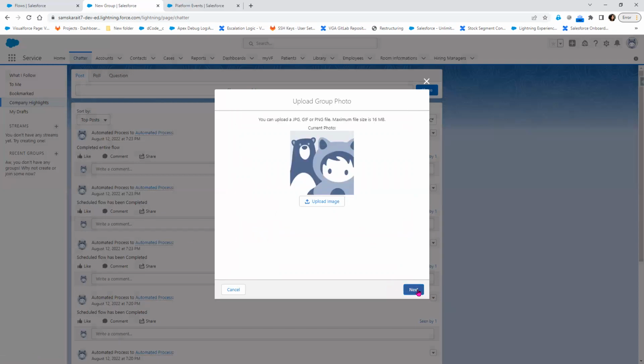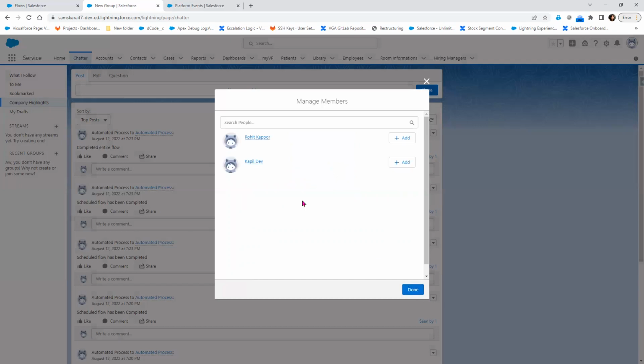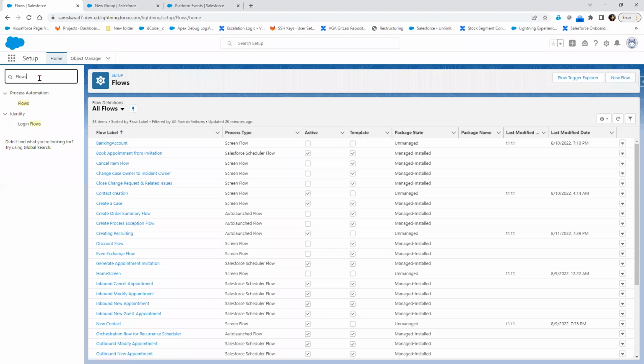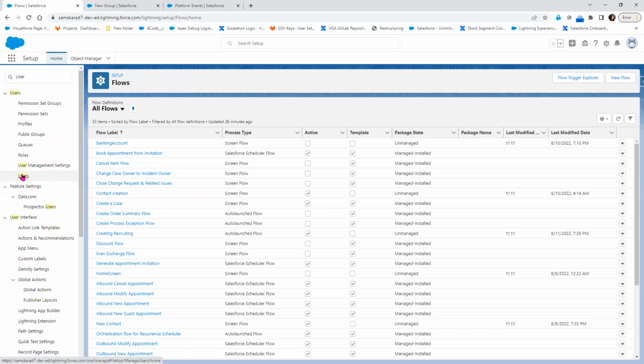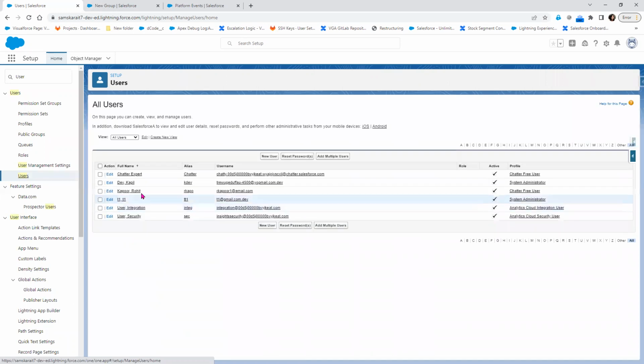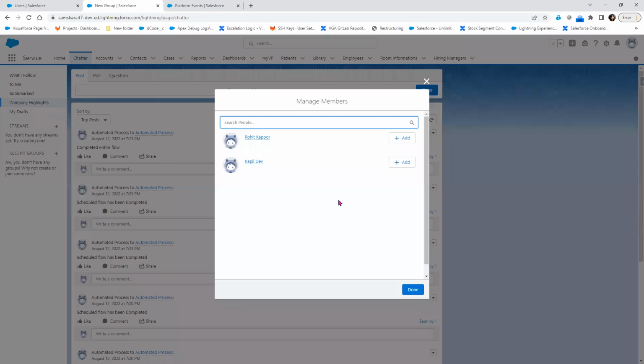Now this is the image. I should be fine with the image. In case I want to add any other members, let's suppose I have Rohit and a couple of others. But before that, I want to see what their profiles are. Let's go to the users. Rohit Kapoor is a Chatter Free user and Kapil Dev is a system admin. These two are different profiles, that is good. So I'll add both of them. Let's click on done.